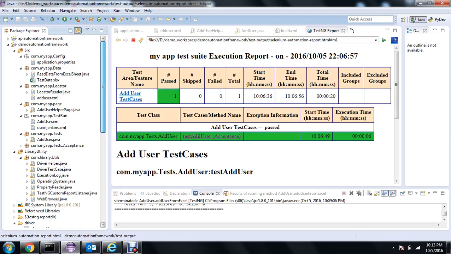So changes of versions in the future will not affect this entire framework, because everything is inbuilt into this particular framework. Okay, so that was what I wanted to show. Hope it will help you. Thanks.